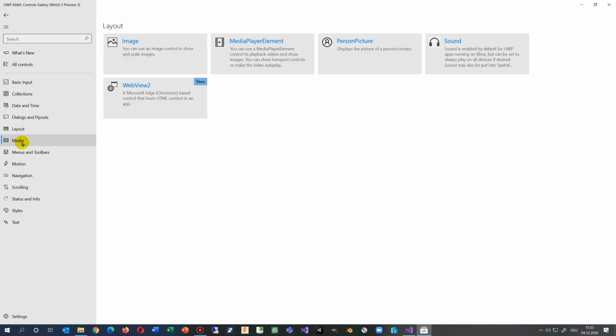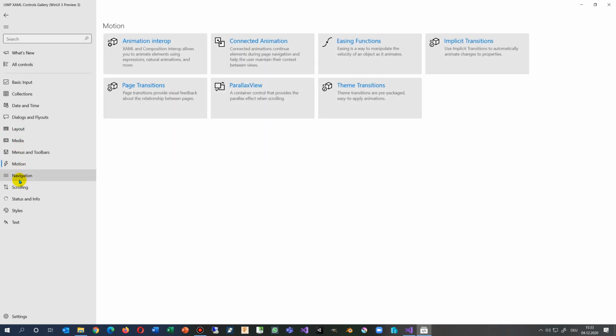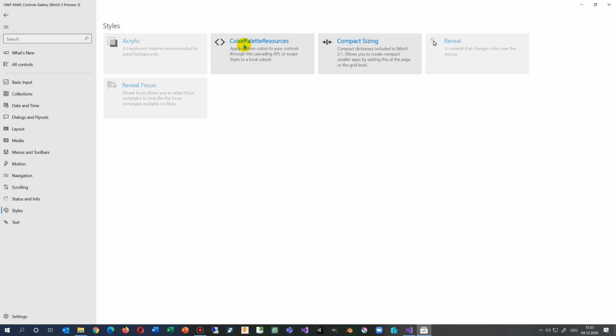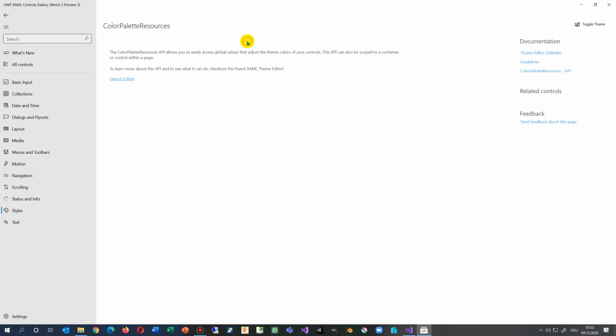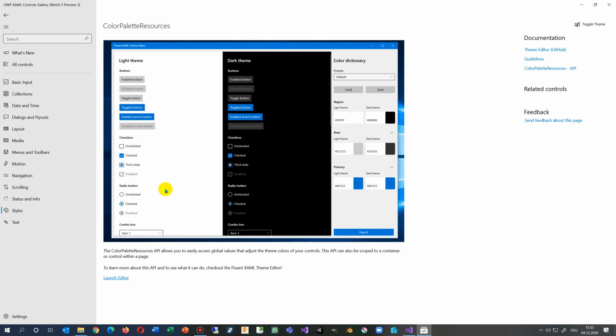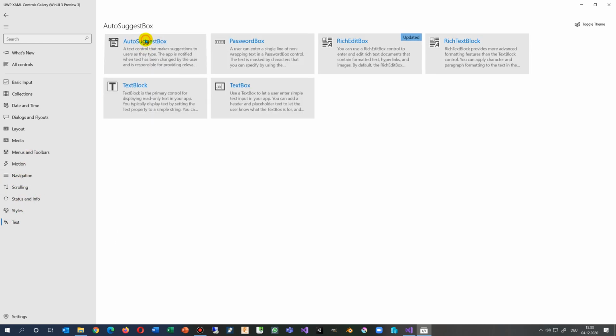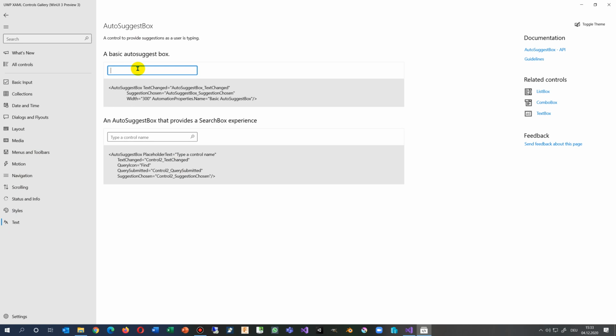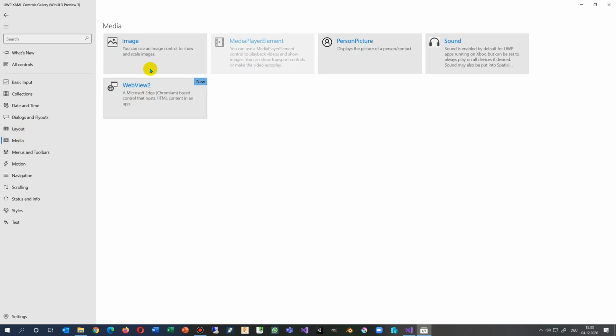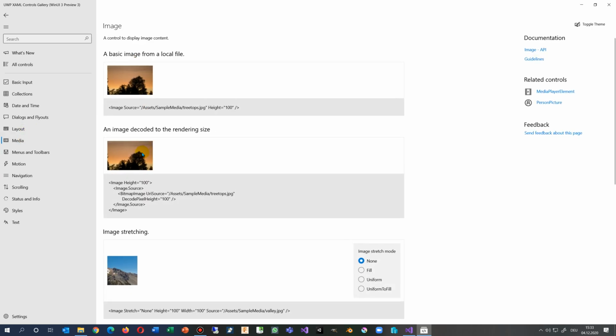But there's a lot more stuff. And when you write a new app, you may use all those functions, those controls, in your own application. So I love it. Auto suggest box, yeah, great. Layout, media, image.